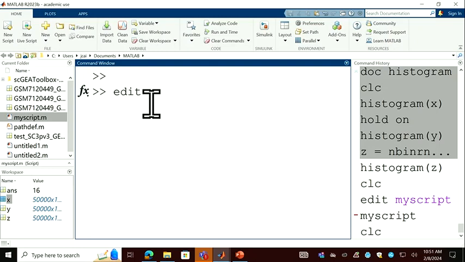Now I want to write a script. Script and function are not so much different. The function allows you to change the parameters, while in a script everything is fixed. But now I want to write a function called my simulator.